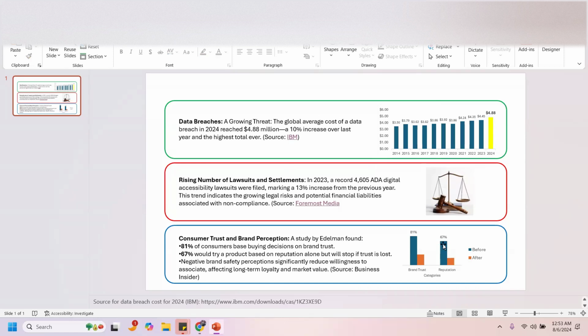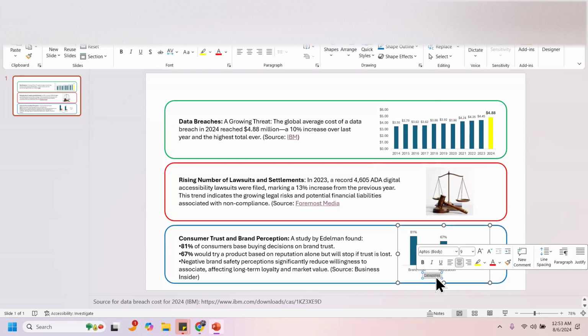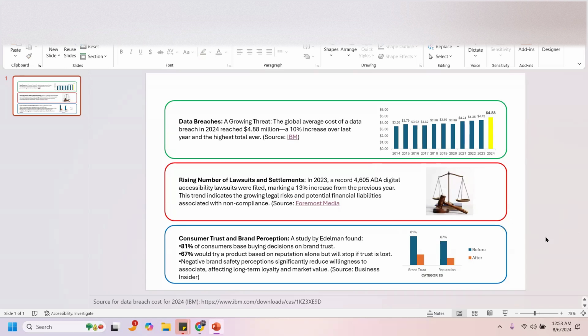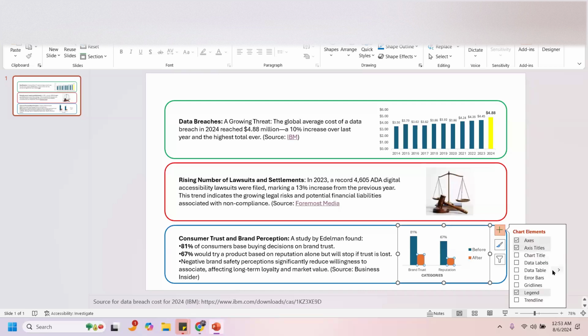Okay, sorry. Go ahead. Yes, if you want to open data labels for the orange bar also, just click on the orange bar. Okay. Yes, and plus sign, open data labels.